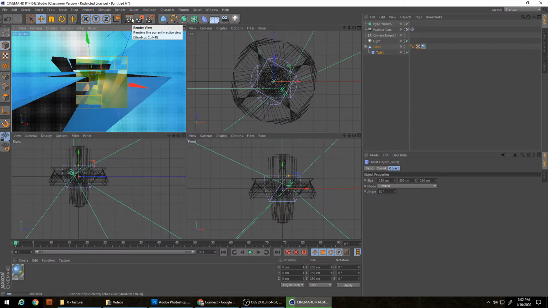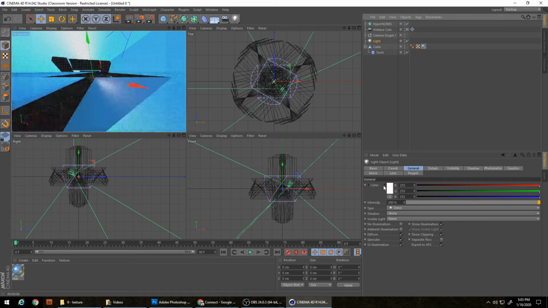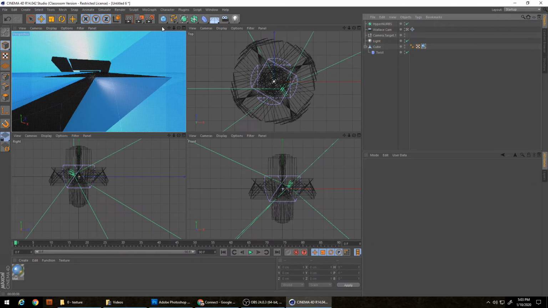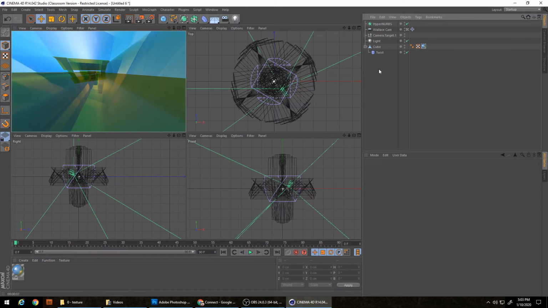Not too bad. If that light is too bright, I can go back down here. All right, I'm going to bump this down to maybe, let's try 150. Not bad. I can still see my colors. Not too bad at all.